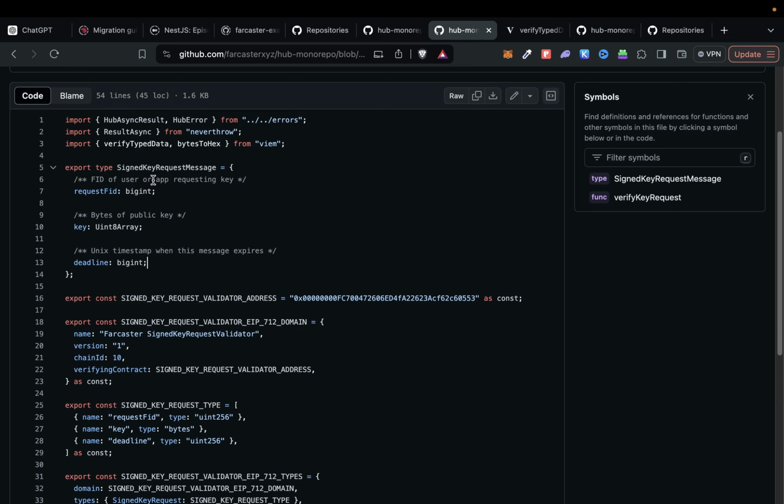So let's say my multilingual cast translator app is the one that is requesting from the user. This will be my FID. Then there is a key, bytes of public key. I don't know yet what this is.